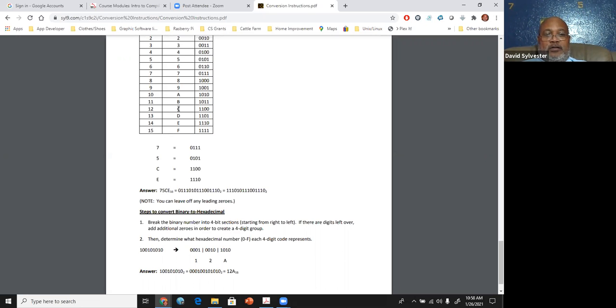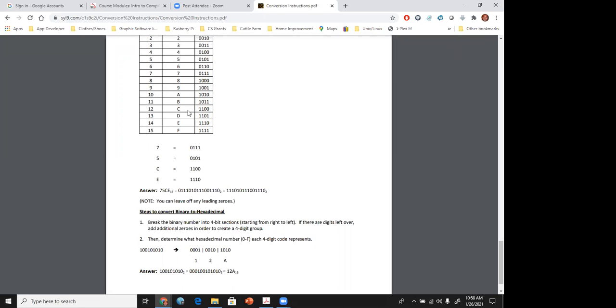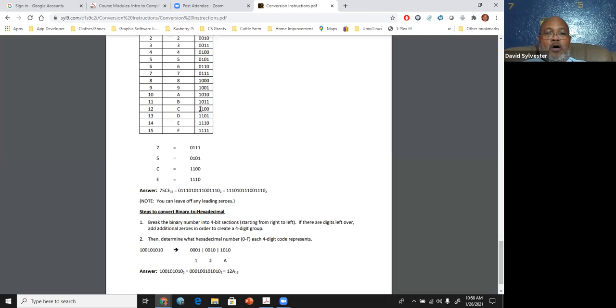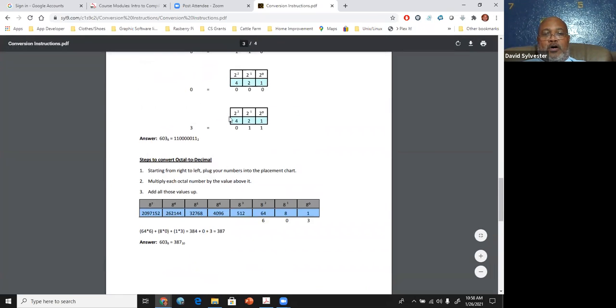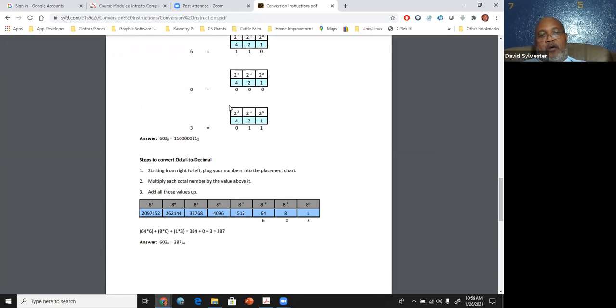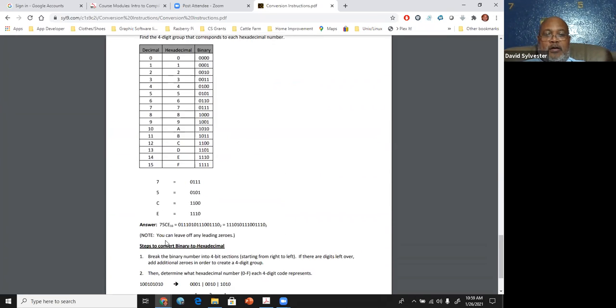Then C is what? 12. How's 12 represented? 8 and 4. 1, 1, 0, 0. All right. So look, basically, it doesn't have it. But if this had 2 to the third power, 2 to the third power is 8, right? So that would have been 8, 4, 2, and 1. So 1, 1, 0, 0, 8 and 4, that gives you 12, 0, 0. So that's how they got the 1, 1, 0, 0 for C.